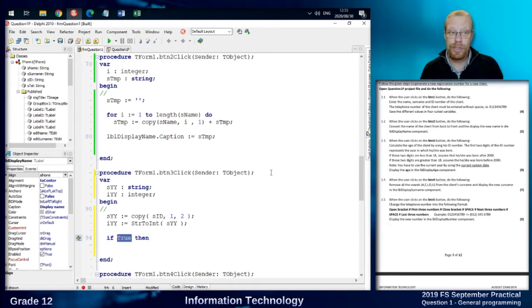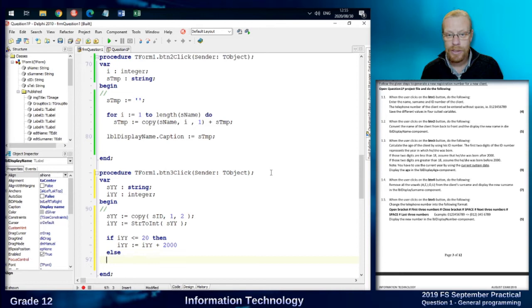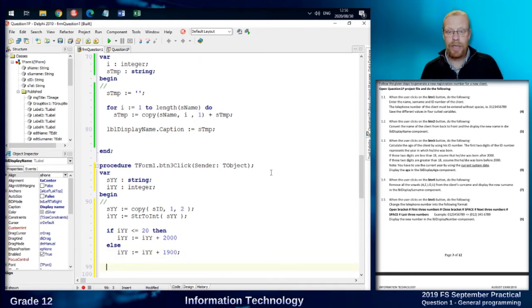And now we have to do that choice. If my IYY is less than or equal to 20, then I know the person is a youngster born in the 2000s. So we're going to add 2000 to my year. Otherwise, we know this person's a little older, so we're going to say they were born in the last millennium. That gives me the year that this person was born. Now I need to work out the age by subtracting this from the year in the current date.